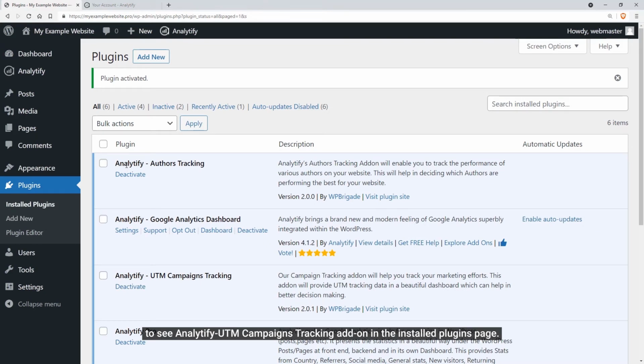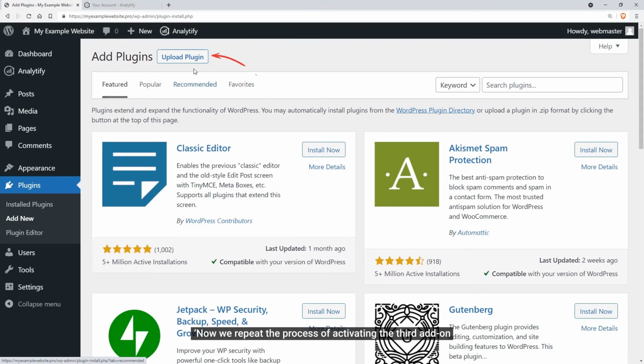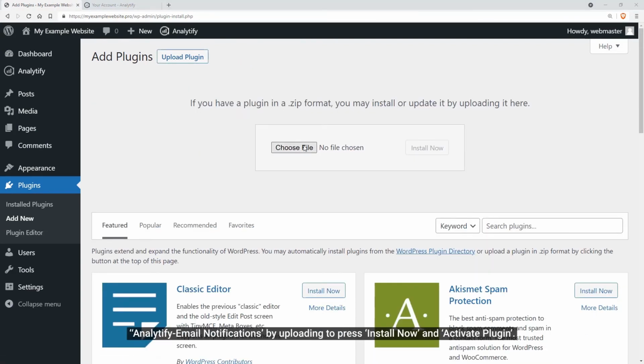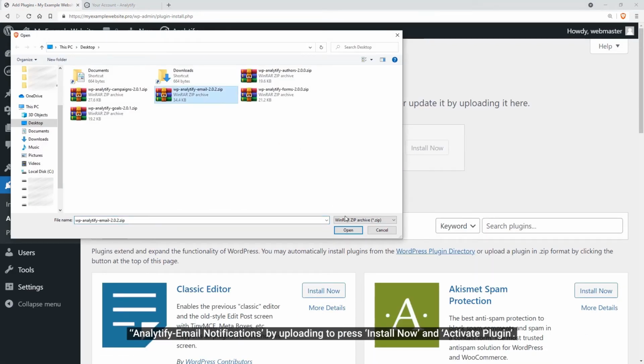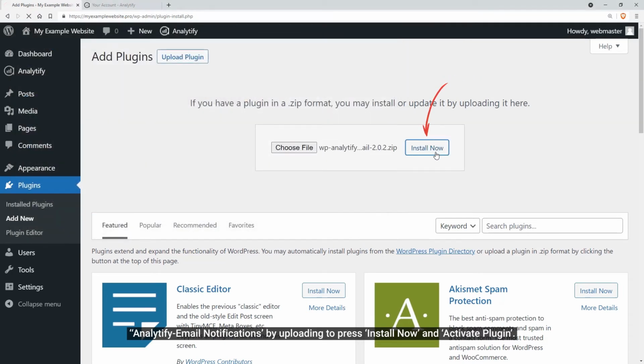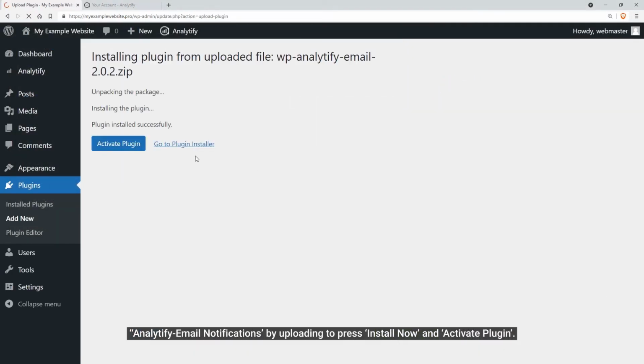For the next add-on in the queue, we will go to the Add New option again to upload the downloaded file of this very popular email notifications add-on, so it can be installed and activated. It's all about getting understandable Google Analytics reports weekly or monthly.